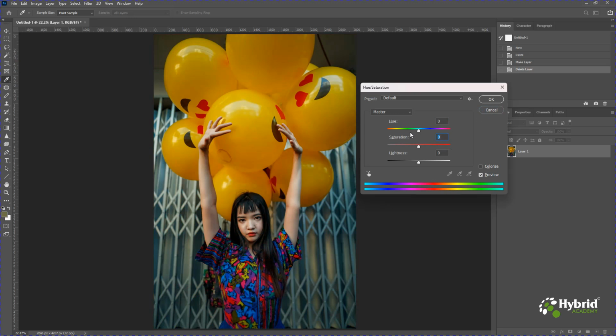This is in case I wish to change the complete picture color. Whereas if I only wish to change the color of these balloons, suppose I want them to match with the shirt of this girl, I can select the color of balloons that is somewhere near yellow, and once I click on this, you can see that these droppers get highlighted. Using these droppers, I can select the color which I wish to change. So suppose I wish to change this yellow color.